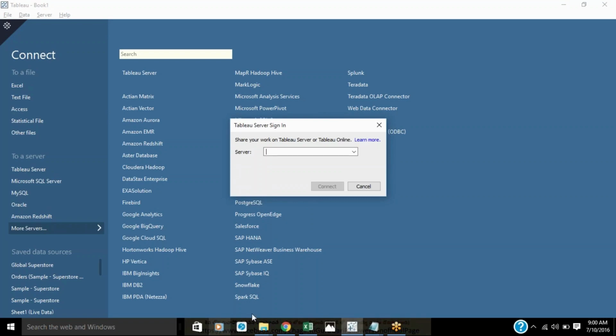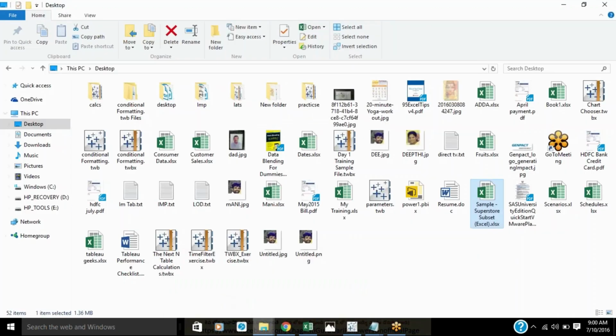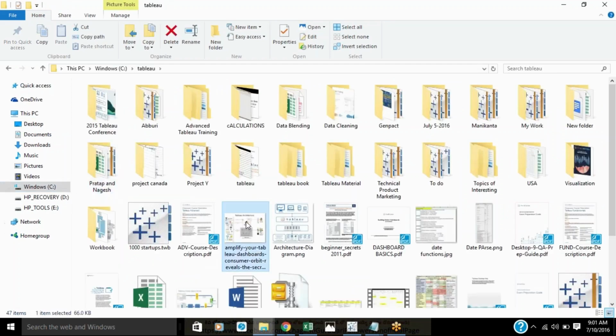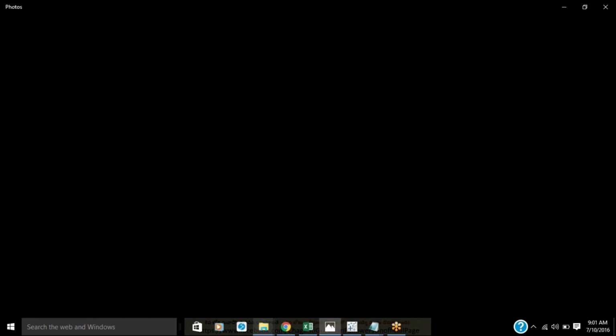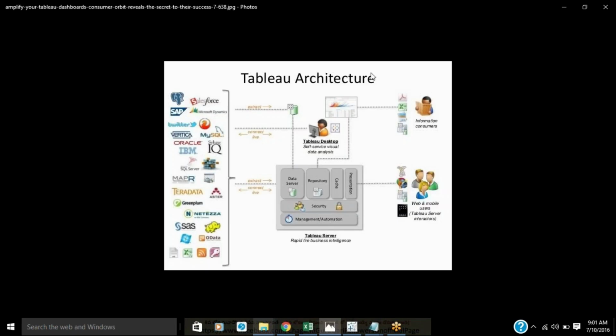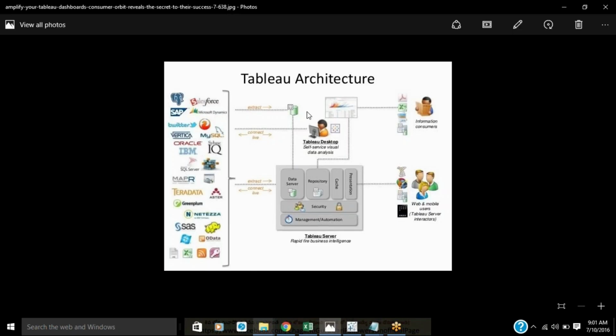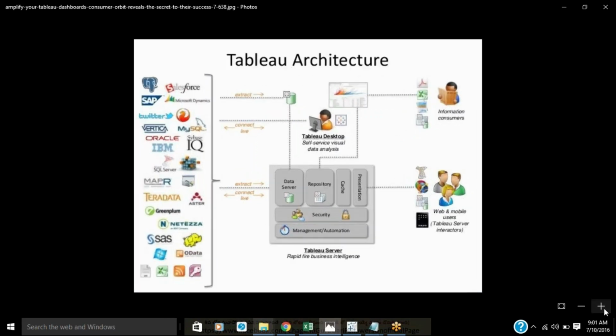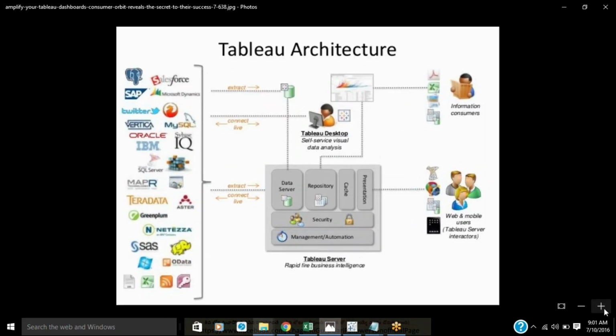Let me show you the picture, the architecture. Then it will be easy for you to understand. Can you see the architecture? Can you just maximize your screen if possible? This is the only resolution you have. Is it enough? It's better?